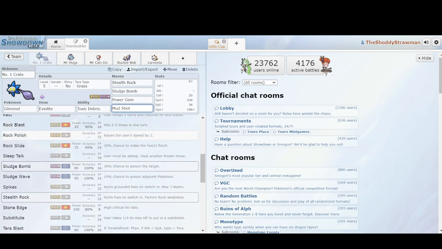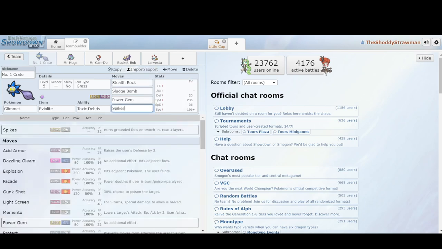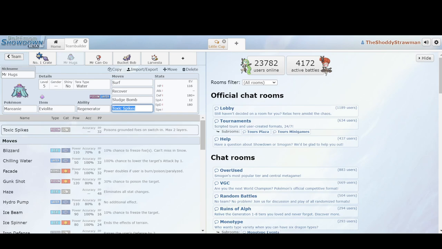You can do a sweeping set with Rock Polish. You have Spikes so that way you can set up more hazards and be really good team support. But it's all really in how you want to play the Glimmet. It's really flexible, and that's pretty cool. Next up we have Mareanie.